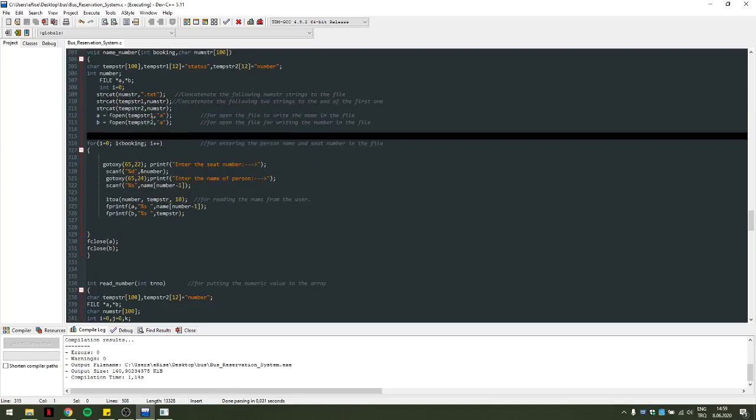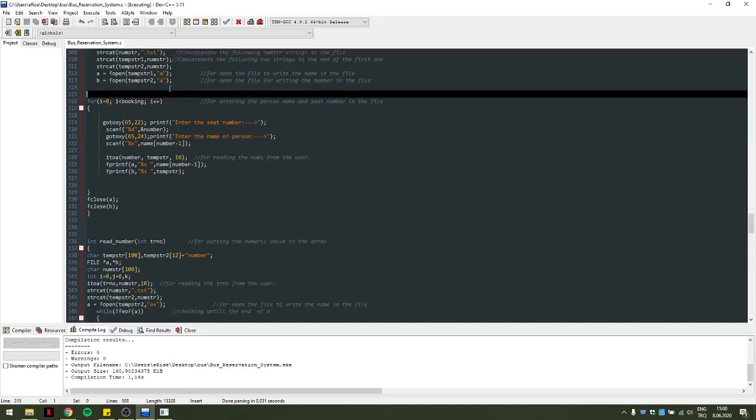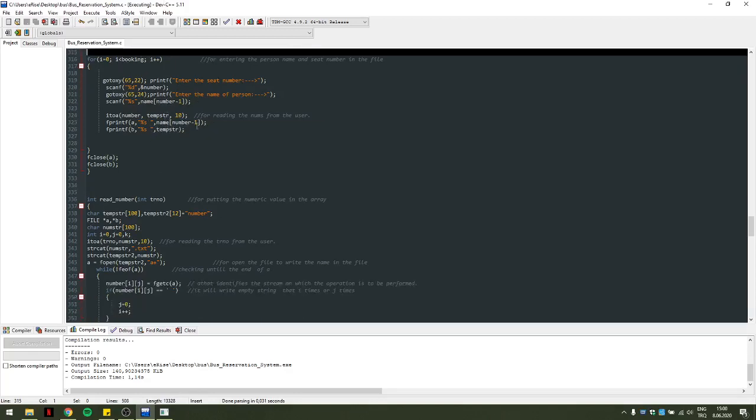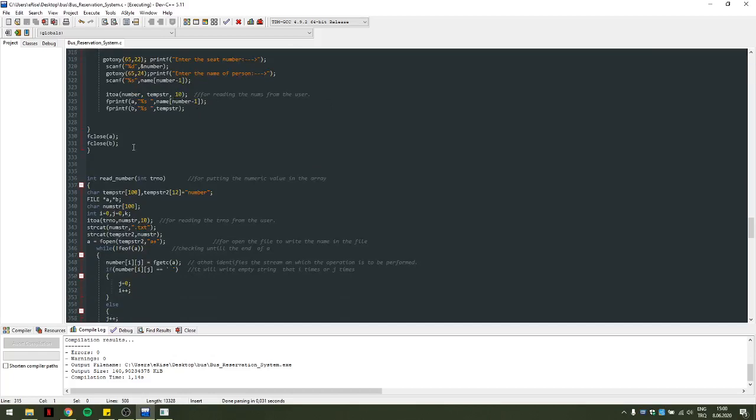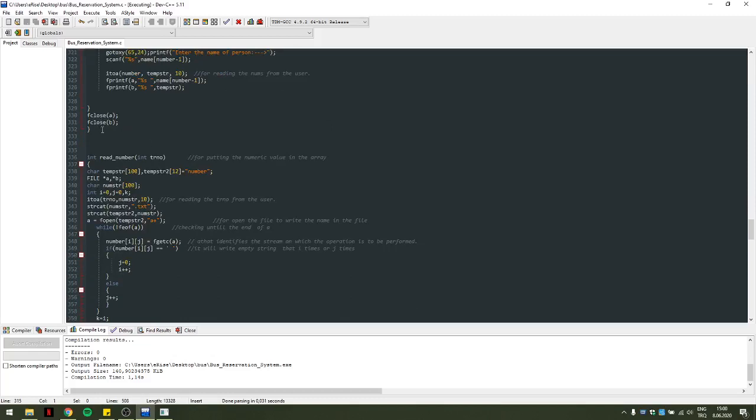So here, open file tempstr1 as A, str2 for A also. It's just going to take the number and write inside the txt file. For here also, it will count how many bookings we have, and then every time there is a booking, the number will decrease by one. You write a name, the number will decrease by one, and we'll close files A and B.